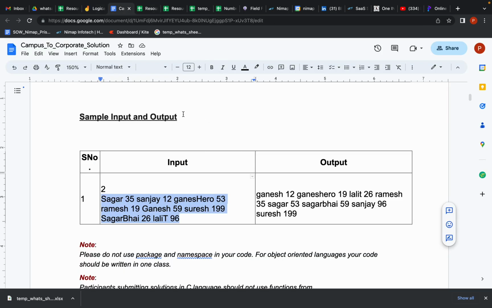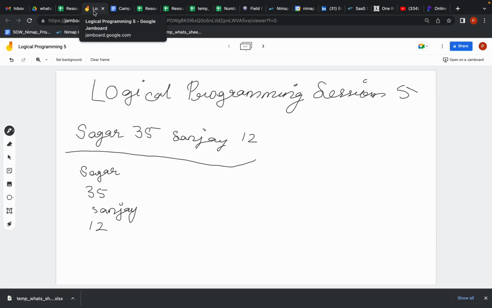The expected output is 12, right? So as per this, the output will be 12, Sagar in small, your G comes before N, 35, and Sanjay. We are taking a small string, so this is what is an output.